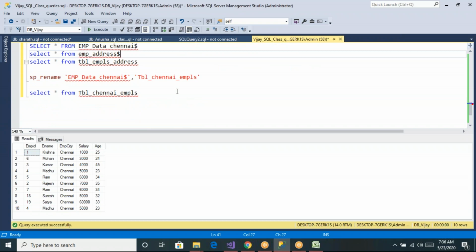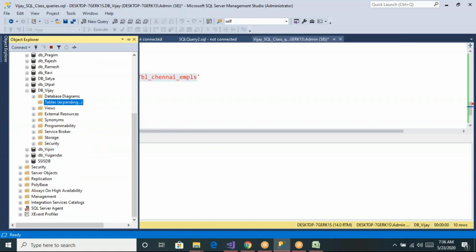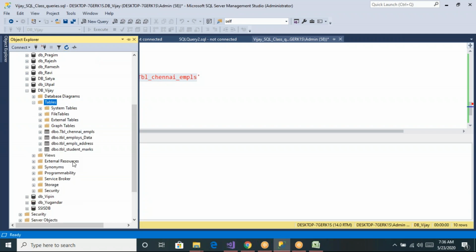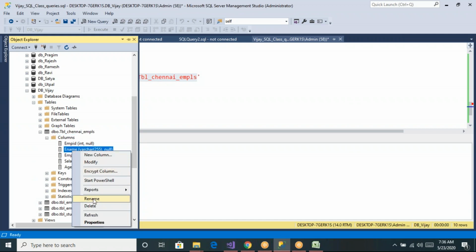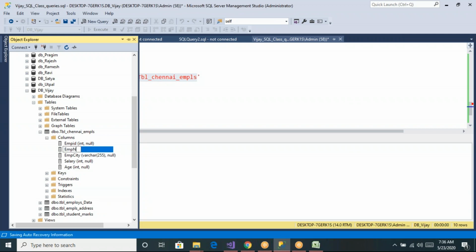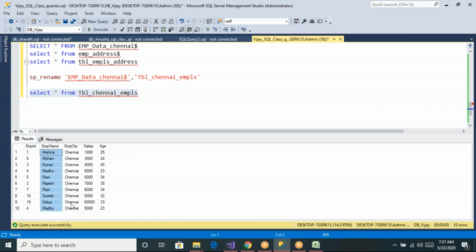Can we rename a column name also like this? Yes. For renaming the column name also we have two options. Let me refresh. Let us go to Chennai employees and go to the columns. Let us say I want to rename the E name as EMP name. What we can do is right click on it, click on rename, and just give a new name like EMP name. That also will work out. So you can just right click and rename the column name. Now if you go and see this, the column name is converted to EMP.